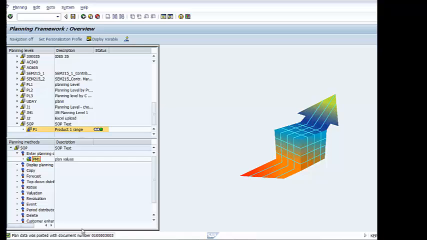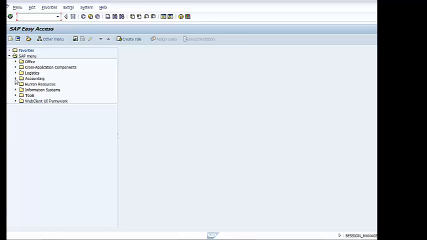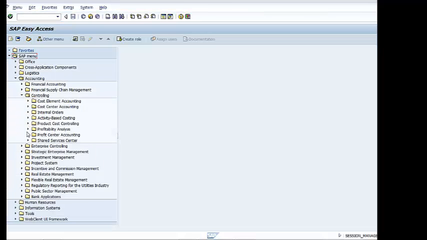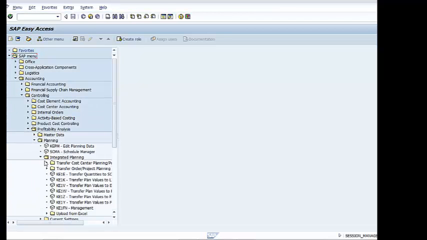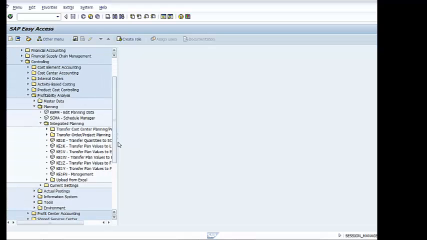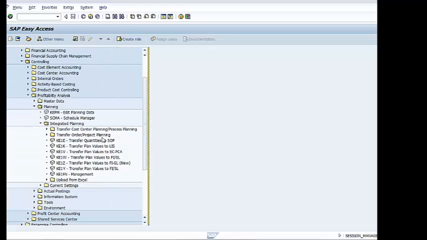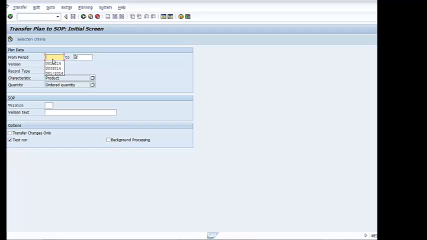So now this data is posted in COPA, and then I will go back to COPA with accounting, controlling, profitability analysis, planning, data planning, and transfer plan data from the COPA module to the SOP module. This is what I'm talking about: the KE1E transaction. I'm using this and entering the period from 1 to 12, version 0, and the record type. What I'm transferring is product in characteristic data and order quantity. I'm transferring to the SOP inactive version. I can enter the version text here, and I'm reviewing the test run and selecting the data.